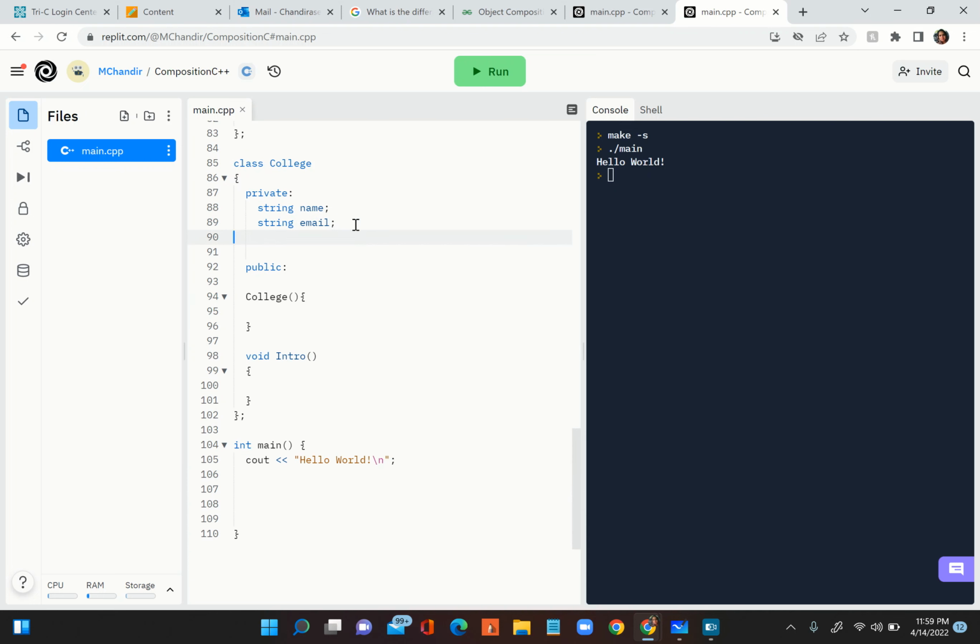For aggregation, we have to use pointers because we have to create the object outside of the class and then pass it to the class, and then we should be able to use that passed object and access the members. So it's a little more complicated, but there is loose coupling, that is the advantage. So let's first do the address.